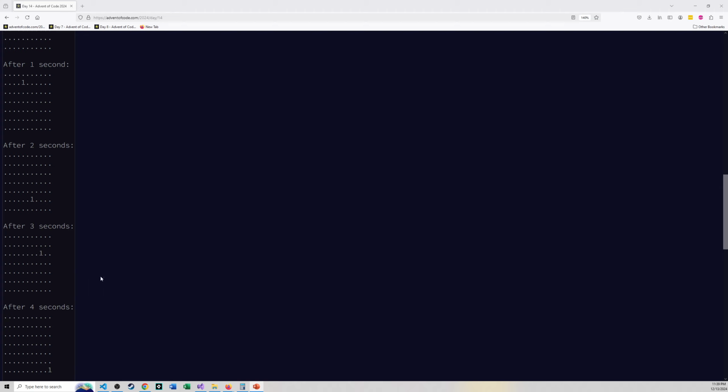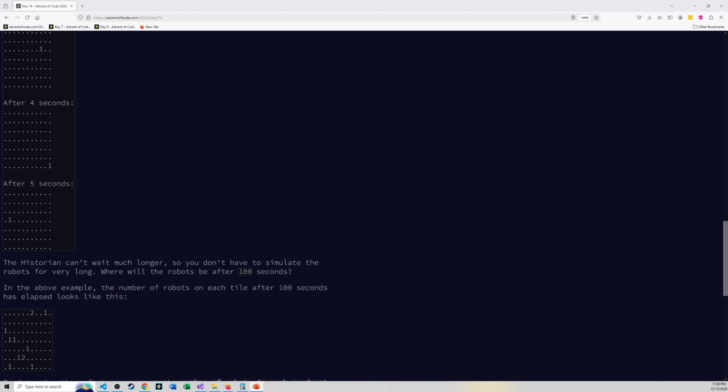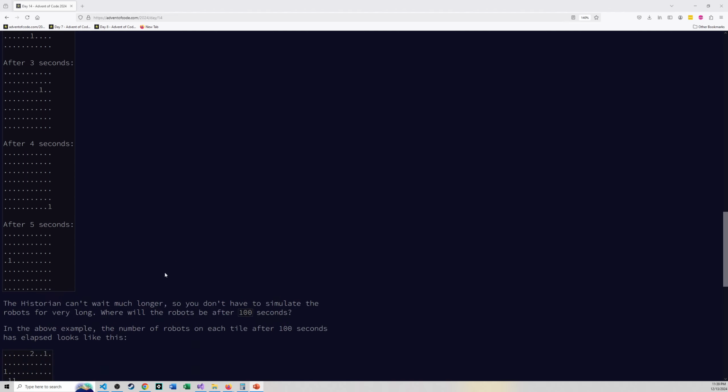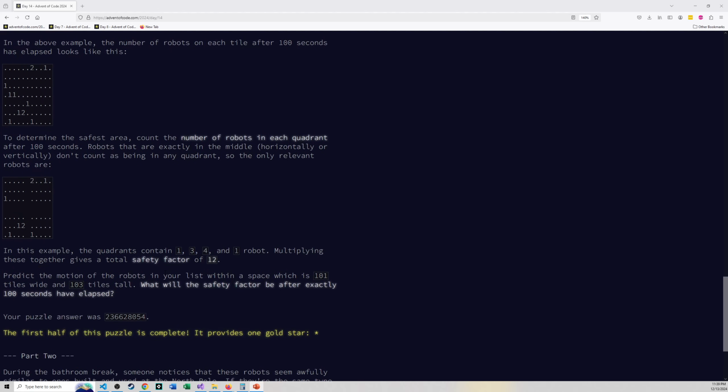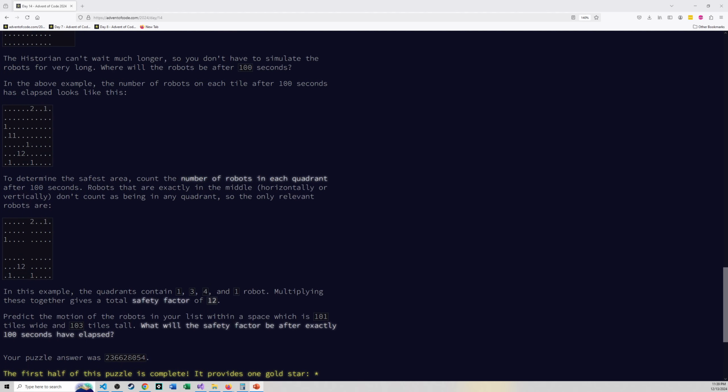We're just using a modulus operator, and the modulus operator in Python apparently works a little differently than what I'm used to when I work with software packages like GameMaker and other things. That's just weird to me, but this is the puzzle solution I'm supposed to get. I move all my robots for 100 seconds, look at each quadrant, figure out how many of them are in each quadrant, and then multiply them all together. I will get this number here.